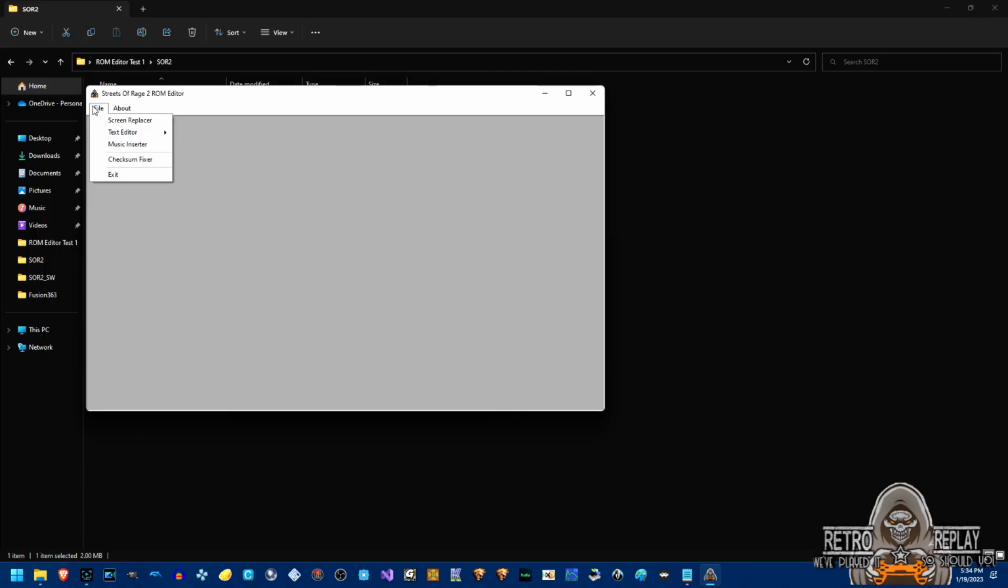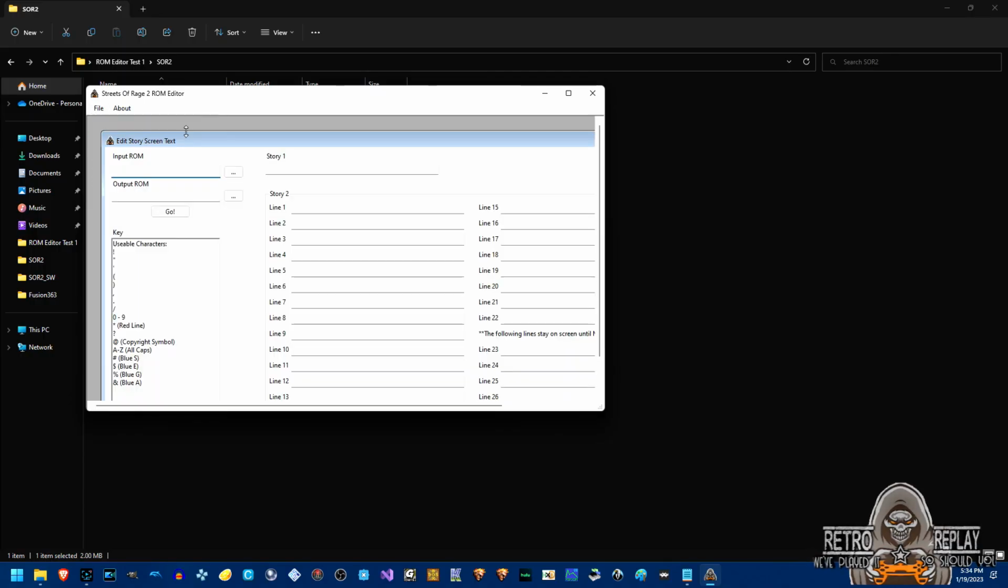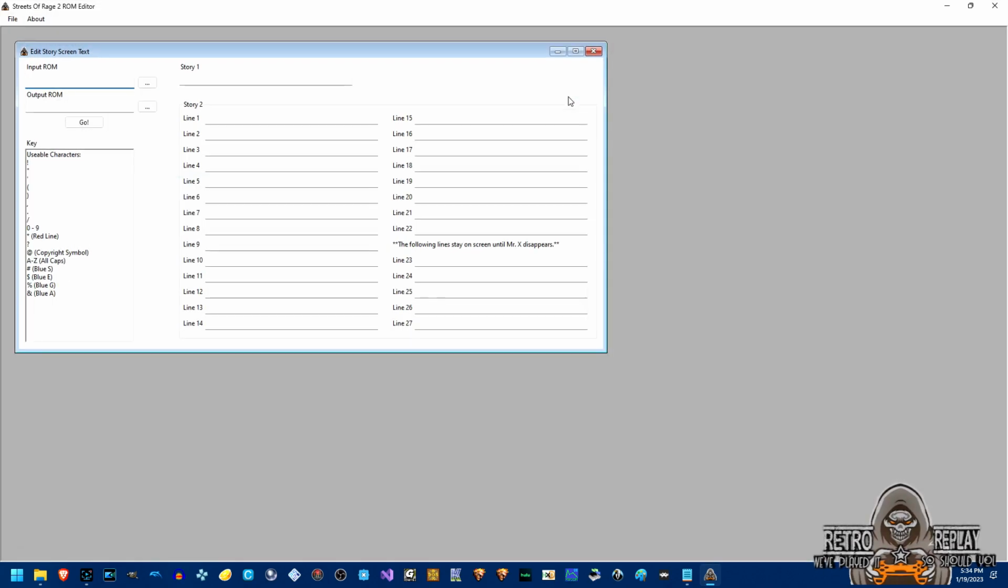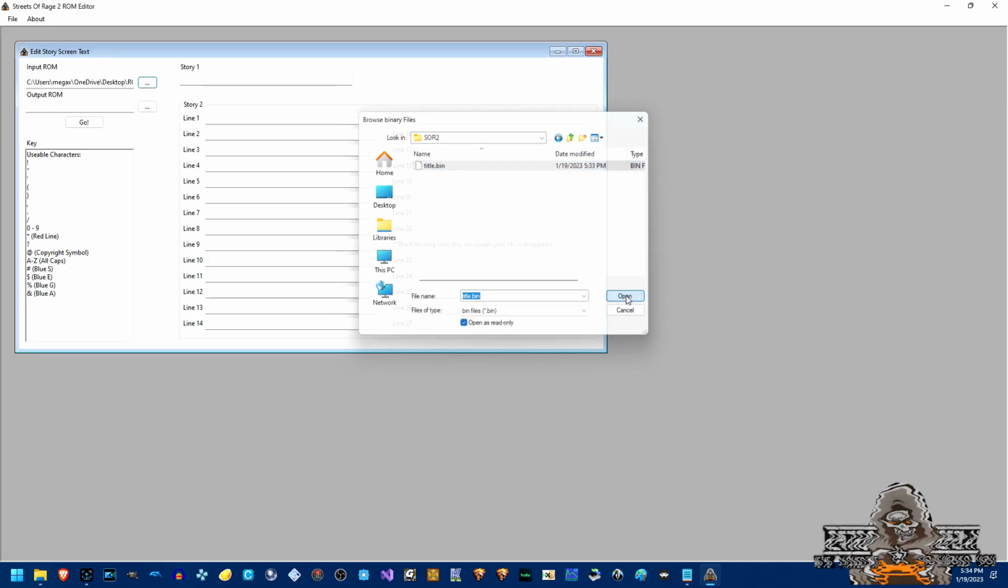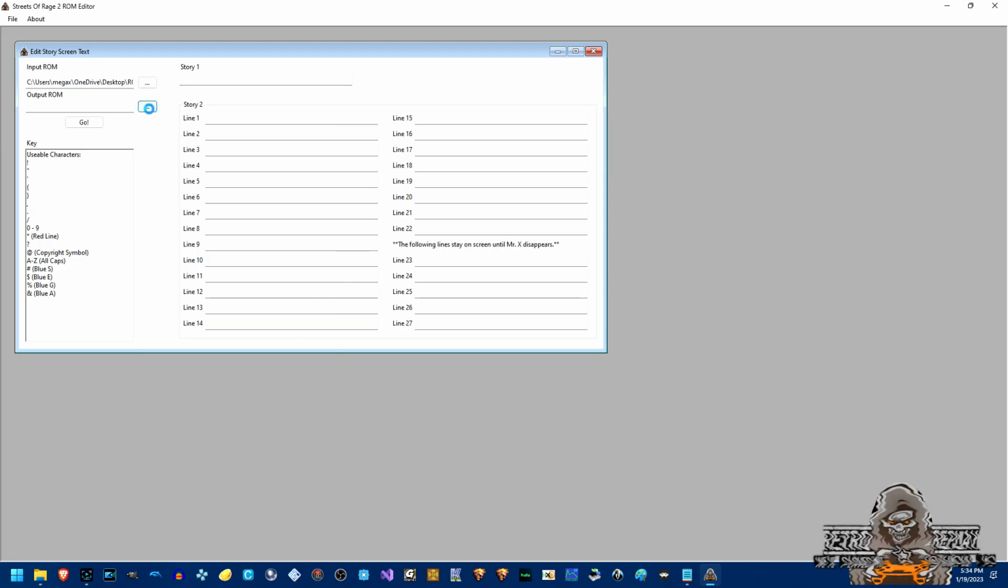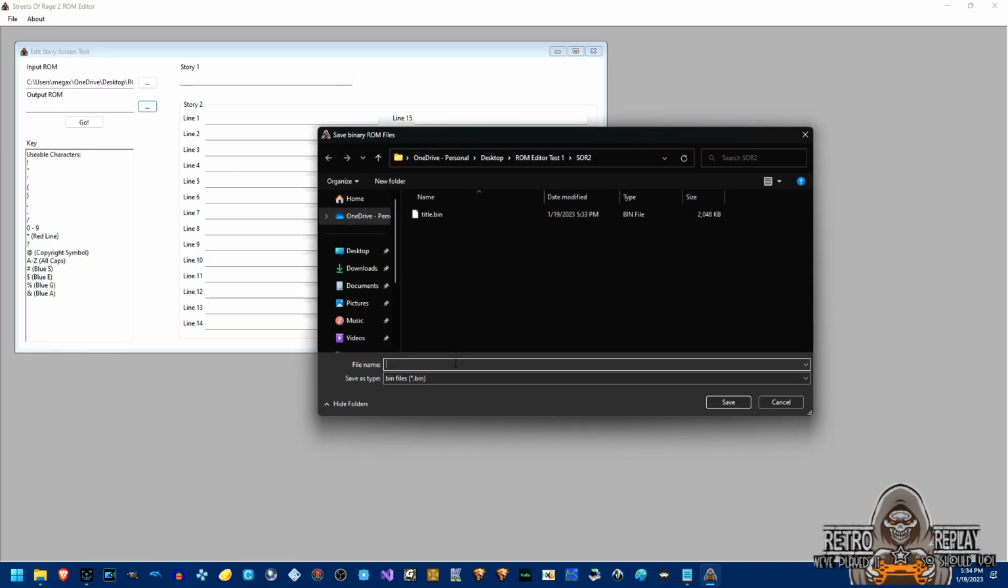Okay, for the next section, we're going to go ahead and check out the first text editor, which is the story screens. Probably be easier to maximize it because this form is a little big. And for the sake of continuity, just pick the one that you've already modified with the screen replacer, and I guess you can give it a meaningful name. You can say version 2 of whatever ROM you're making. In this case, I'm going to put story.